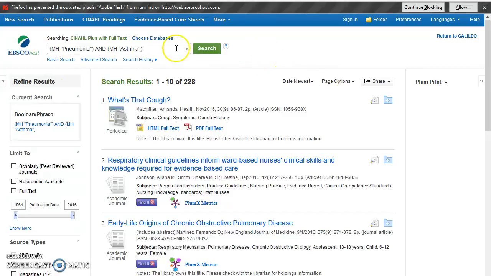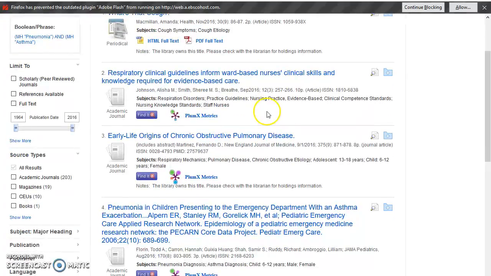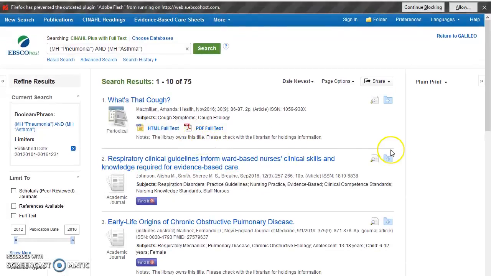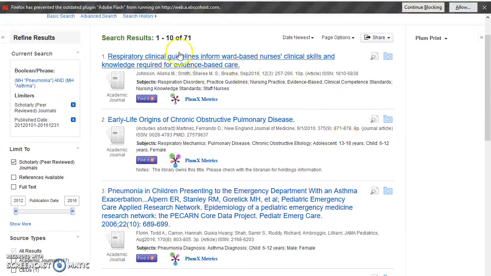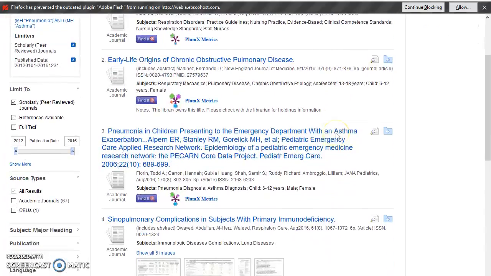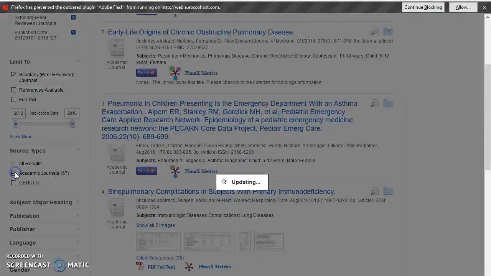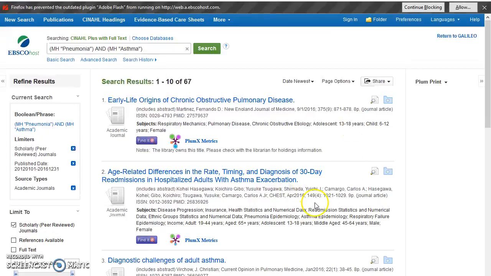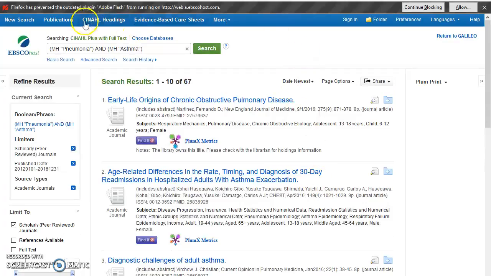So anyway, that's what these headings are really great for. If you're finding a lot of information and it's just really not as relevant as you would like it to be, that's a great place to try to narrow your search. We can go ahead and move our date range over a little bit more. We can limit to scholarly or peer-reviewed journals. So we're getting back 71 results. And I think these would probably be more relevant than the ones that we found before. And we can also select academic journals as well. So here is just a basic search done using those MeSH headings. Of course, they are called Cinahl headings in Cinahl.